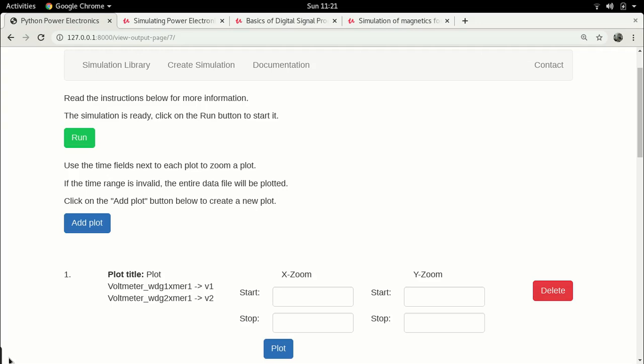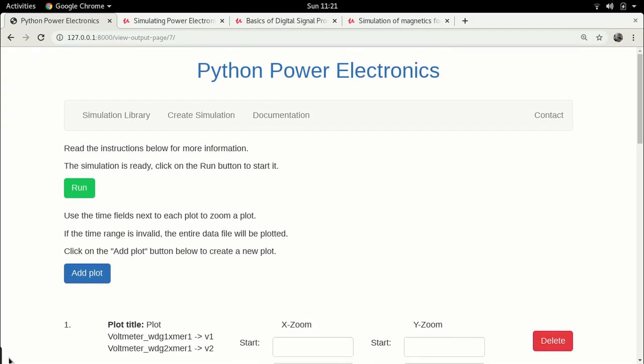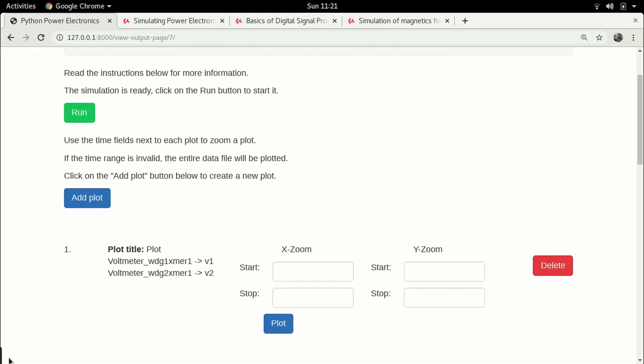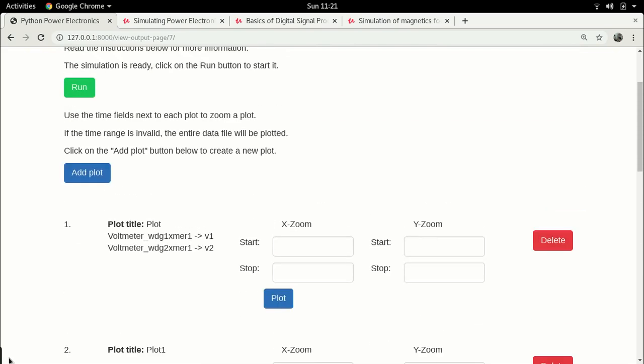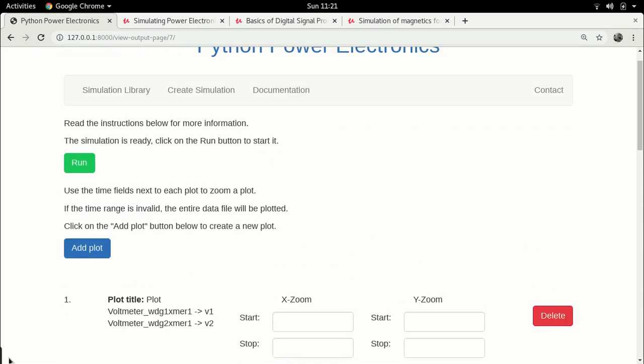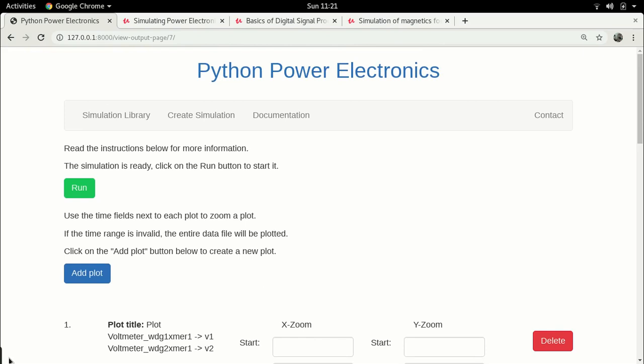So hello everyone and welcome back to this next video in the DC video series, and we have been simulating a transformer. This is where we had left off, where we had actually run the transformer simulation, and in this video we will now analyze the response of the transformer.